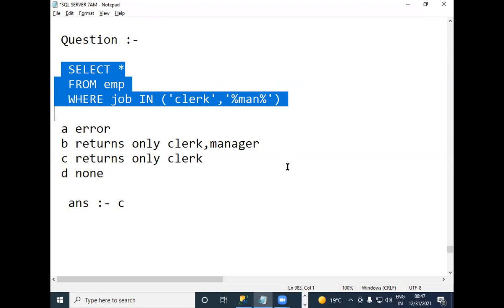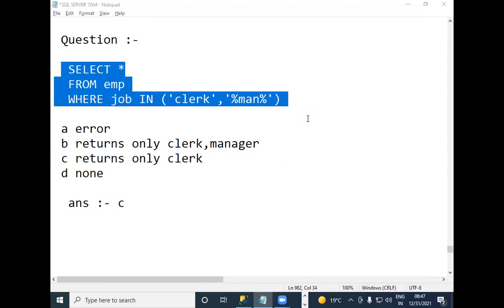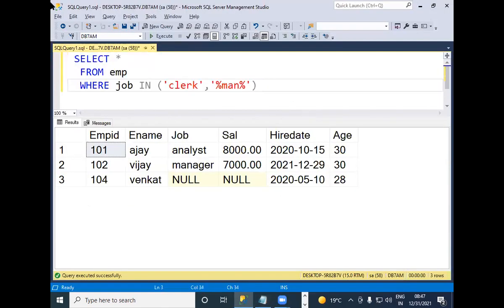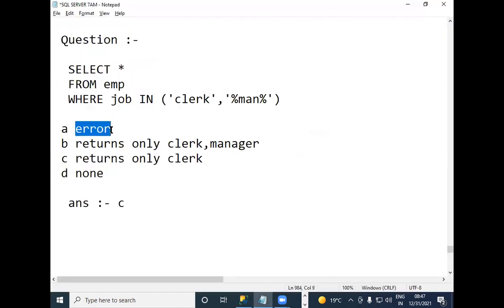Understood now? Then not only you see this, you have to see this operator also. So now it is not pattern. It is only value. Now let's execute this query. What does this query return? Only clerk. It's not selecting manager. But you will not get error. Why you will not get error? Syntactically, right. What is the syntax of IN? IN value 1, value 2, like this. You given value 1, you given value 2. Syntactically right, logically wrong. Understood? Then the answer is what, sir? C.